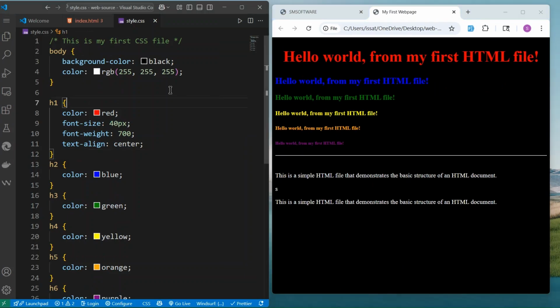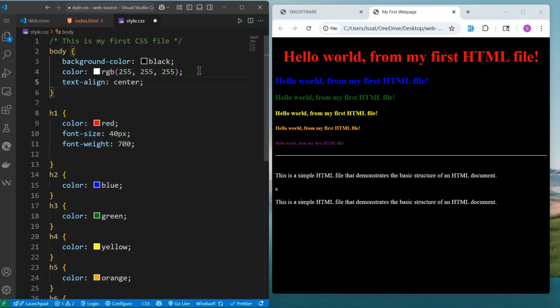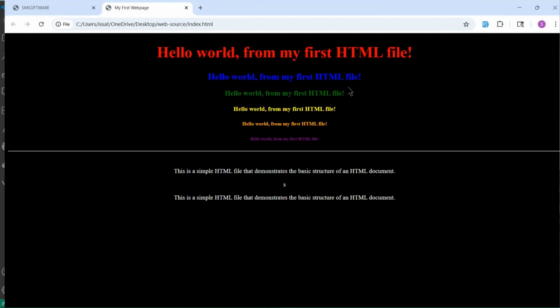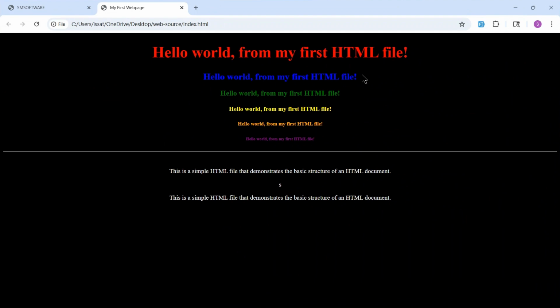You can also do the same thing. If you go here, instead of putting it here, I can remove it, but I want all text within the body to go in the center. So I can put it here, save that, and reload. Now everything is in the center of the page.